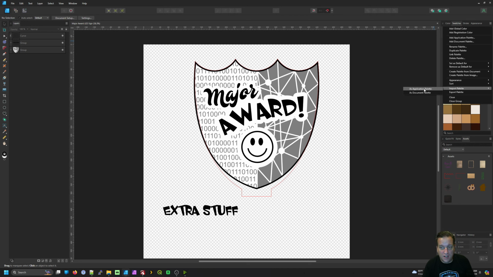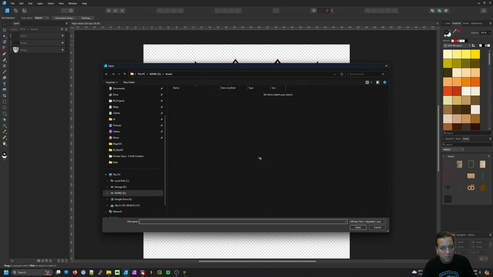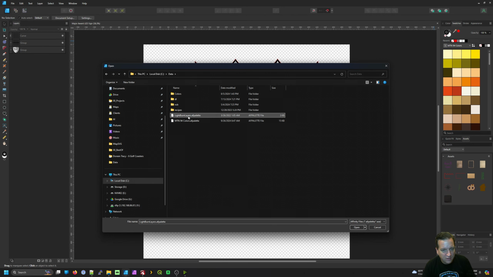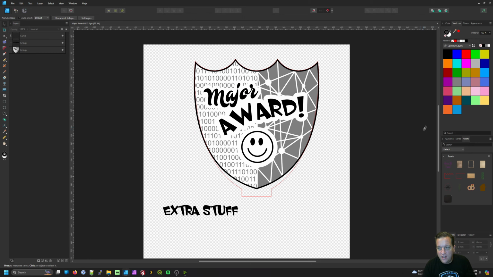I don't want it to be a document palette, which would only work for the file that I have open. It's up to you which way you want to do that. So I'm going to import the palette file. Give me 1 second. It's this LightBurn layers one. And now you'll see I have a palette here that each one is named what layer it's going to end up in LightBurn, including the T1 and T2 layers.